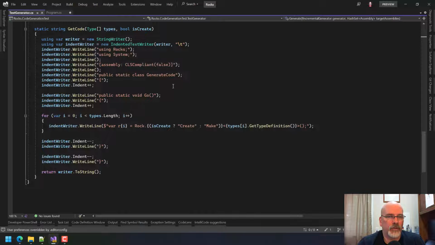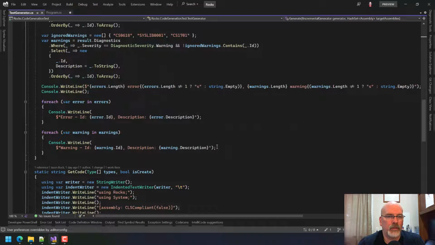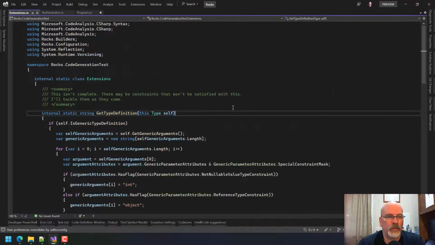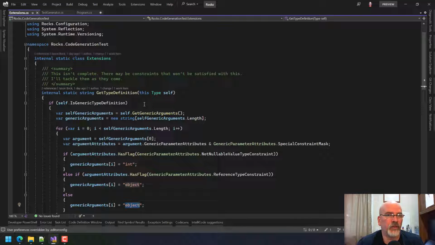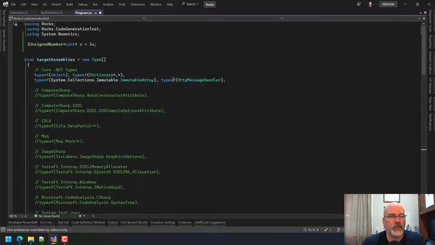I think there's a part to say code. Yeah, create or make. But there's something in here that says, if it does this, then just pick an int. If it has a reference type constraint, then pick object, otherwise just go with object. So, and I even have up here, this isn't complete. I know it's not complete. So I think one of them is going to be this weird case where the constraint is of itself. And that one's going to be a fun one.